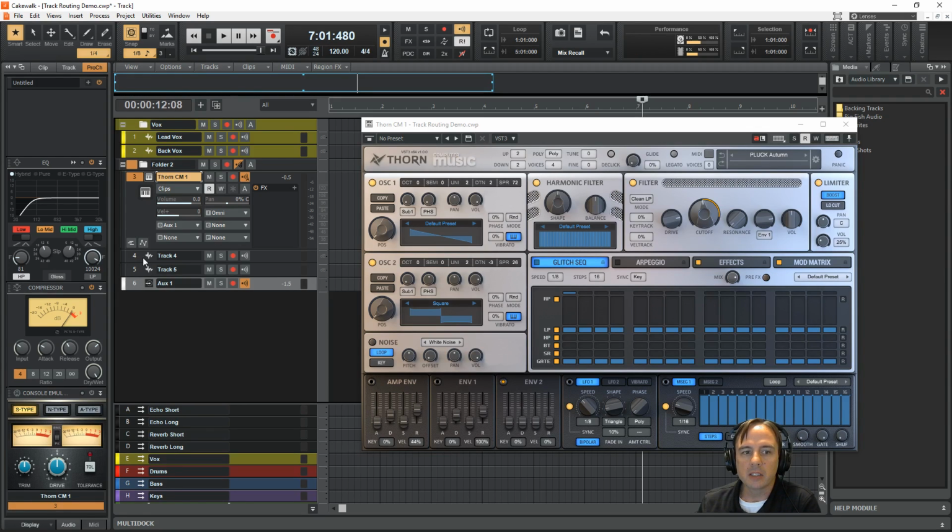The reason I did that is to show you that you can send several tracks to the same aux track here, which is a relatively new feature in Cakewalk, one that I don't think has been around for very long, but I've started using that a little bit. It's like summing certain tracks before you send them to a bus, which can be useful in some cases.